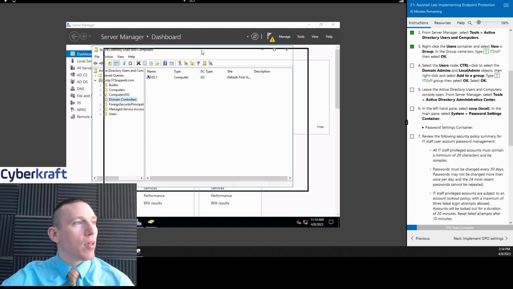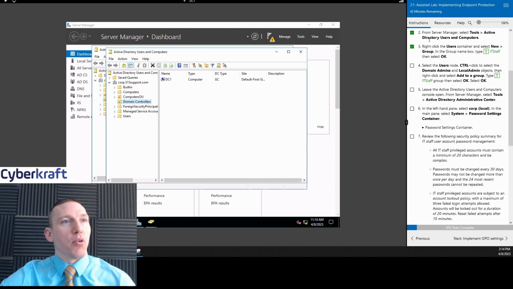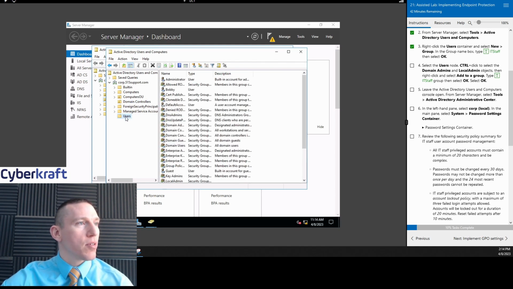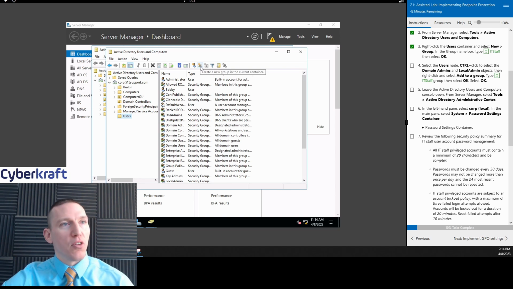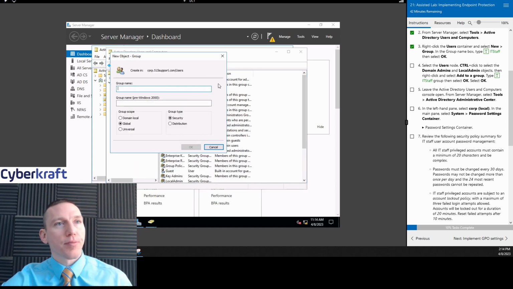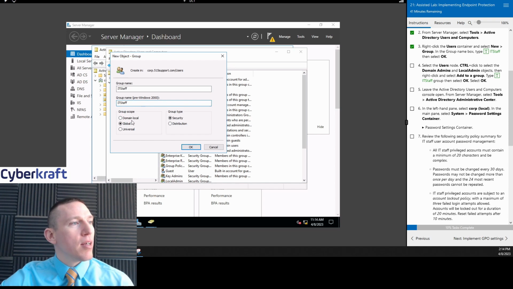All right, and where does it want us to put it? Just in users. Now we can do this a couple ways. We can do new group, or we could right click here, new group. I'll just use the button here, new group. We'll name the group name IT staff. Leave that as the same. This is only if you're using legacy systems. Leave that as a global group, I believe. And then security.